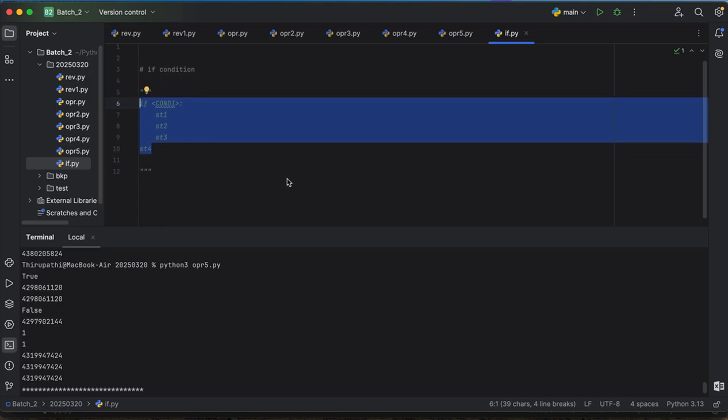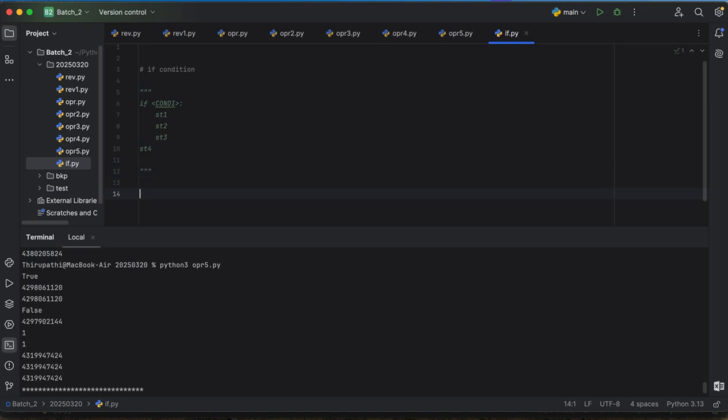Clear? So now tell me one simple requirement. I'll tell you, already we learned everything. Here only it is terminating the loop. Whenever you come out of this indentation, it is terminating. In other languages we use curly braces, but here that is why indentation is very important.